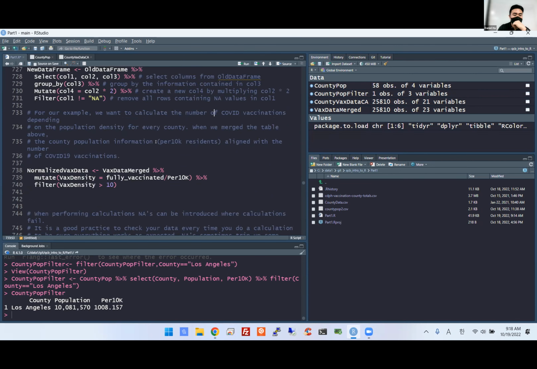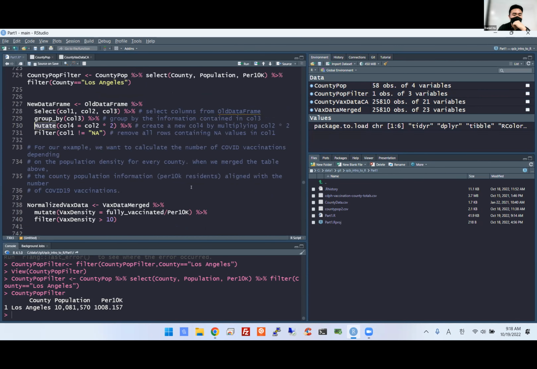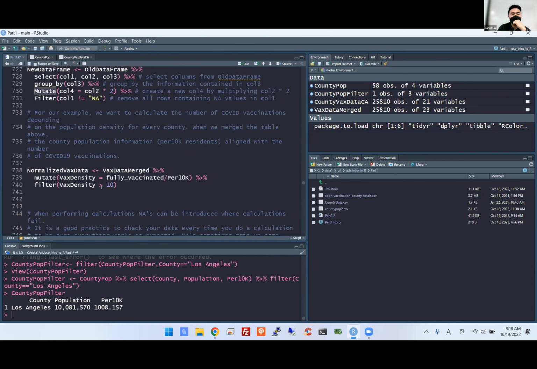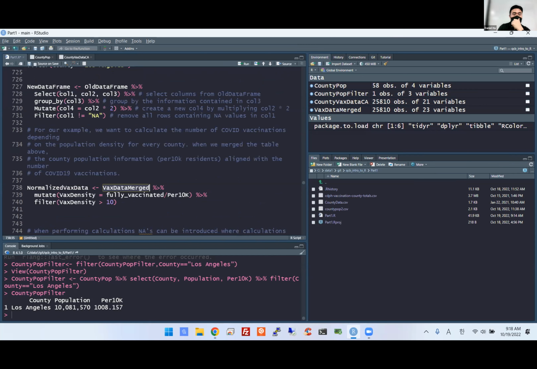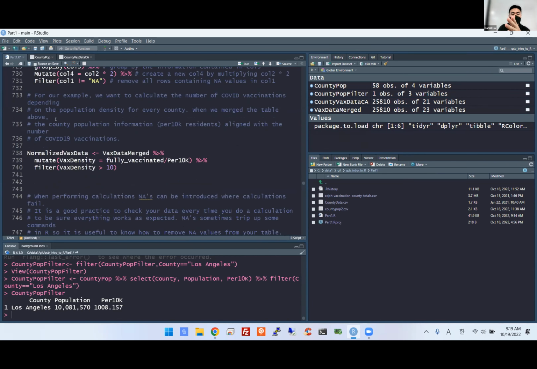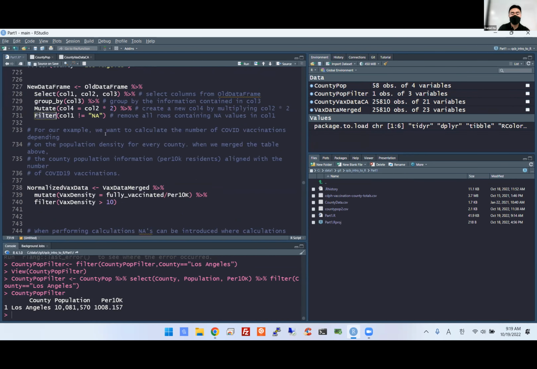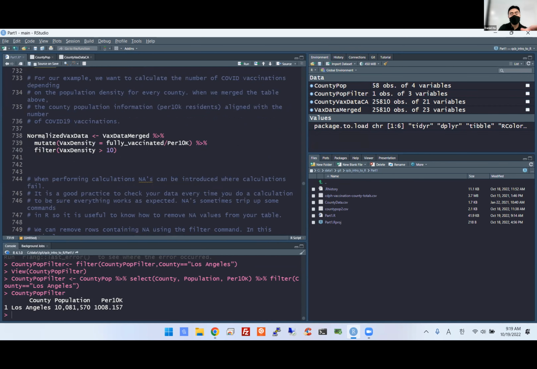There are also some other methods in dplyr. So mutate is basically to create a new column. Select so far we used to remove certain columns, and we also used filter to filter out certain rows with certain values, right? And then if you want to add a new column, you got to use the function mutate.